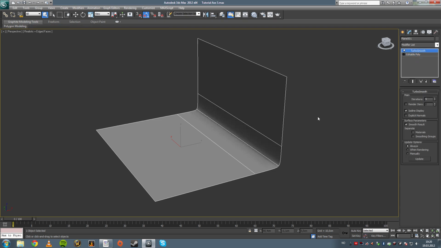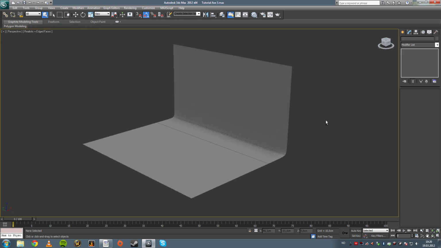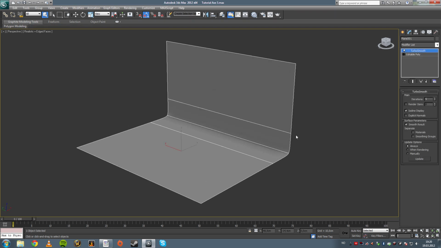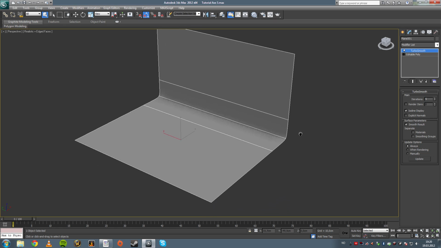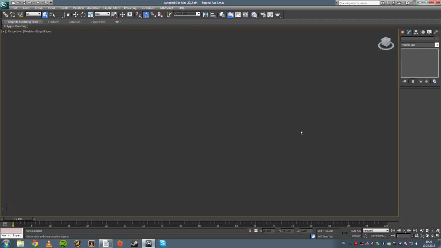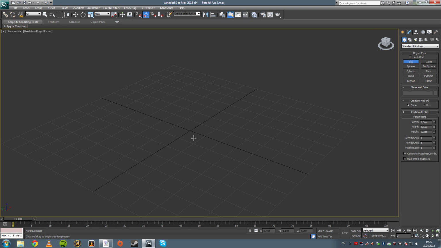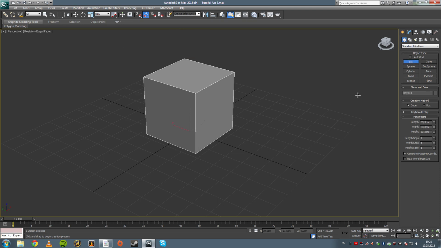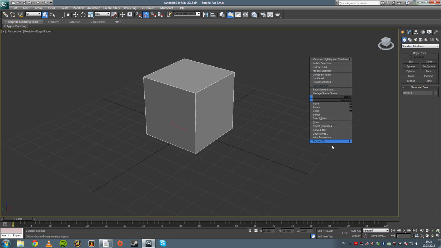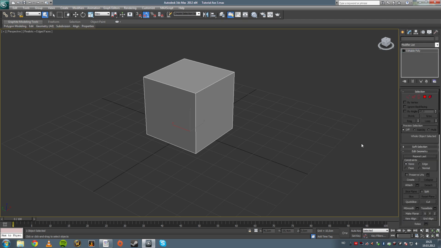Now, as hard as this may be to get the first time, I'm going to make a cube, and I'm going to show you how to turbo smooth a cube. Press G to get the grid up. Make a box. Cube creation mode. Just make a cube. Like so. Convert it to an editable polygon.